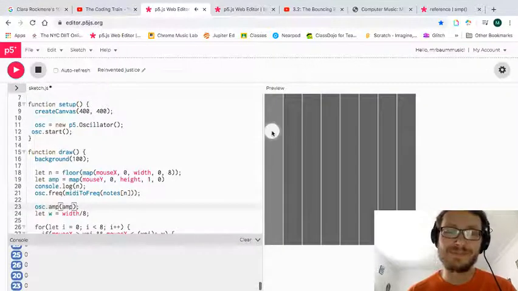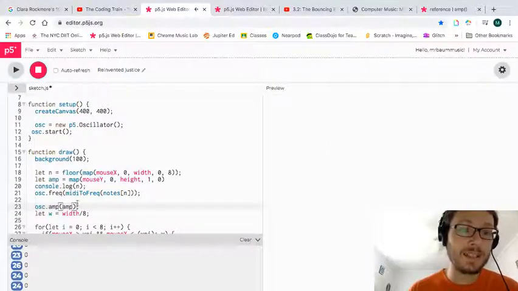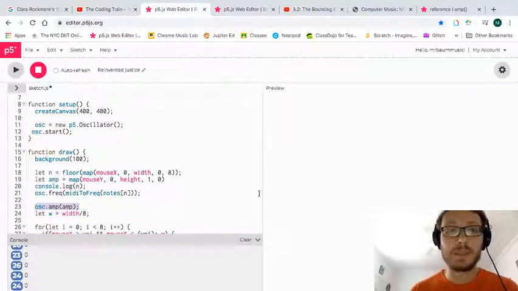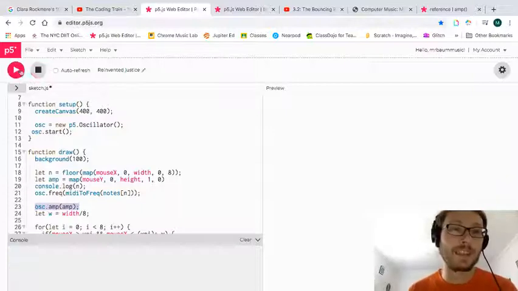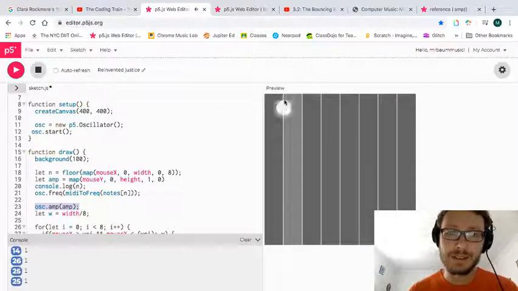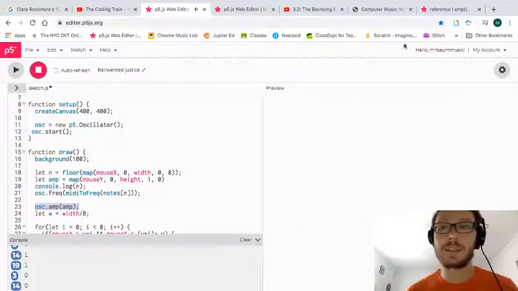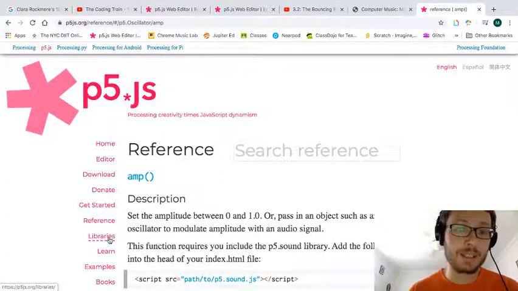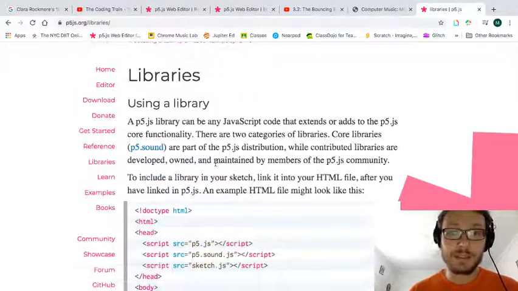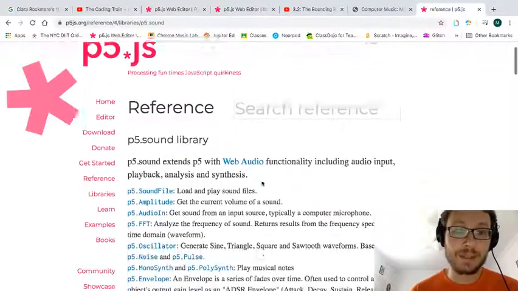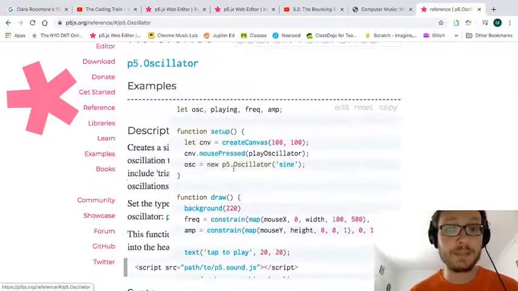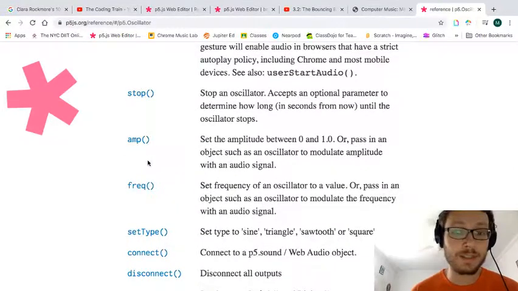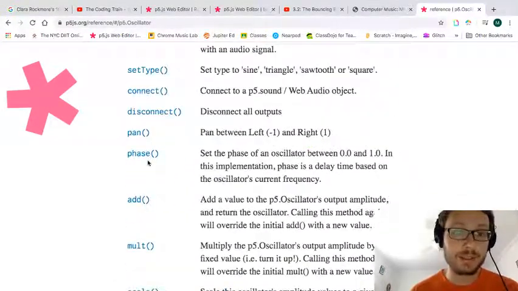Now, if you hear, I had created the amplitude method here to change the volume going up and down, but it gets kind of crackly and scratchy there, which I do not like. So I did a quick check into the reference page for the sound library. This is always a good place to look into stuff. I went to the p5 sound library, I'm using the oscillator object, and I wanted to see something about the amp method.